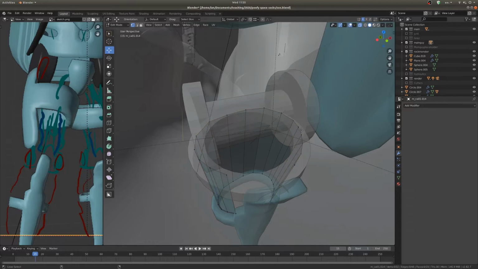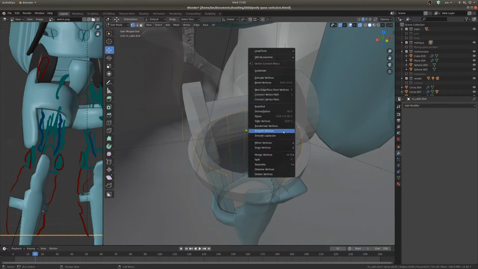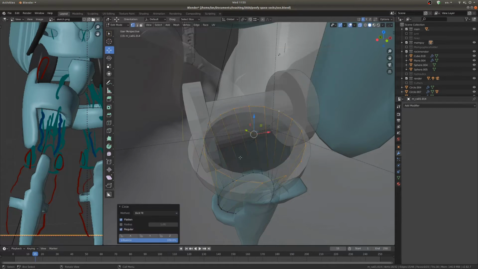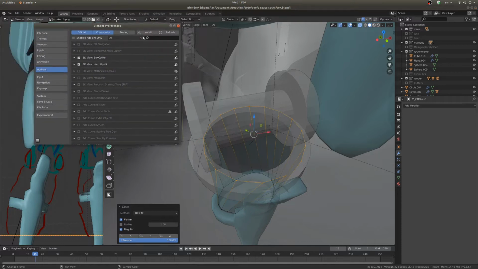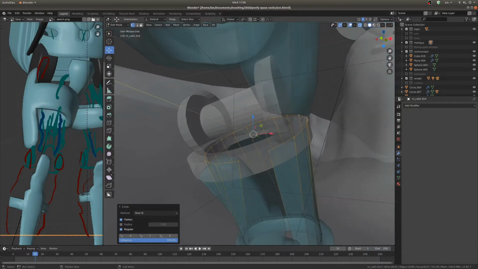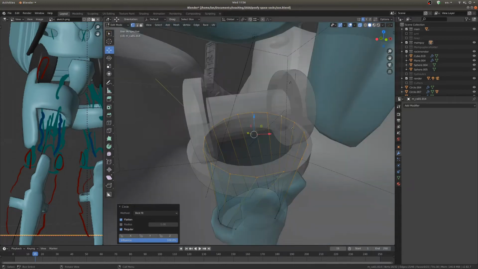And now what I'm going to do with that still selected is right click and go Loop Tools, and then I'm going to go Circle. And if you don't have Loop Tools, that is an add-on. It's already with Blender, so if we just type in loop, you can find Loop Tools pretty easily, and it saves me a lot of time when I just want to do simple things like this to make circles.